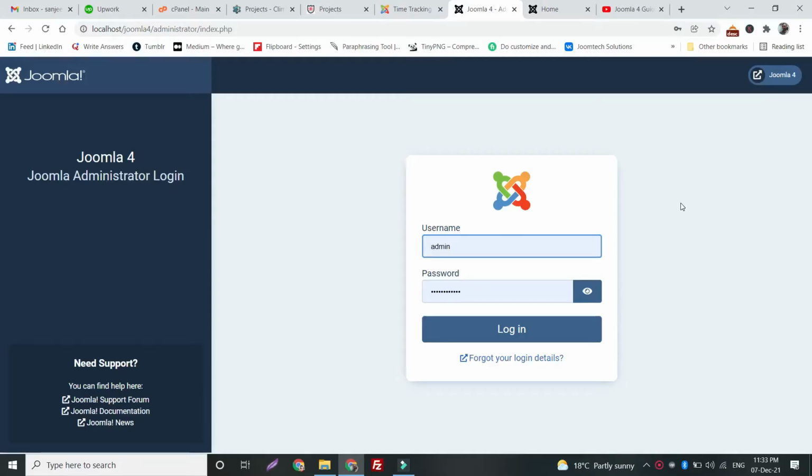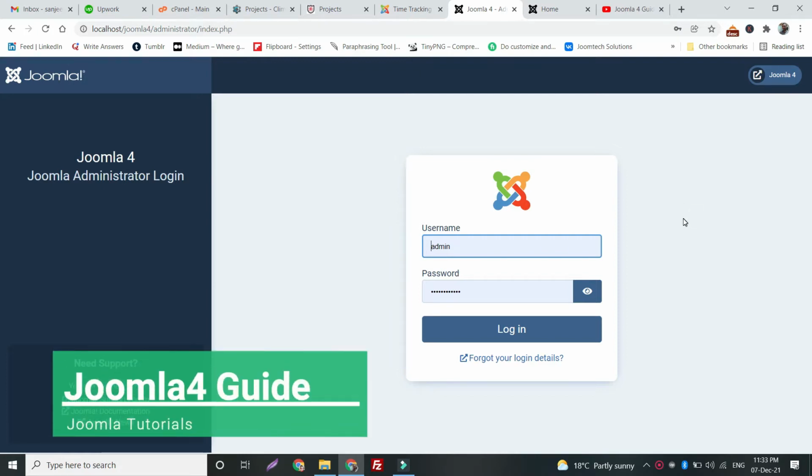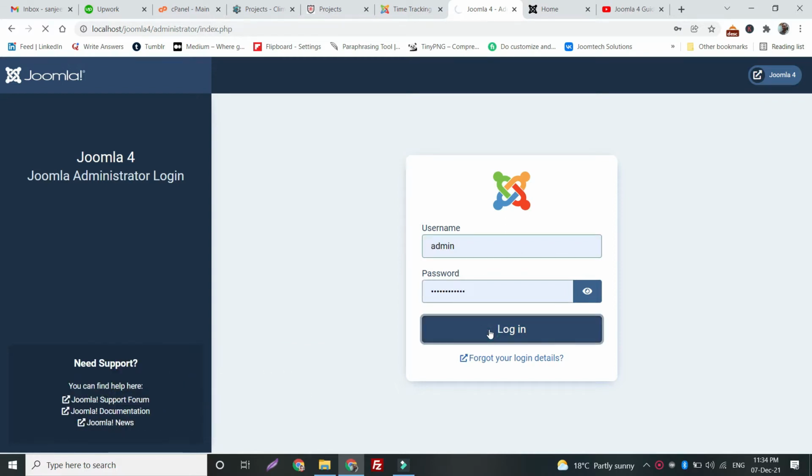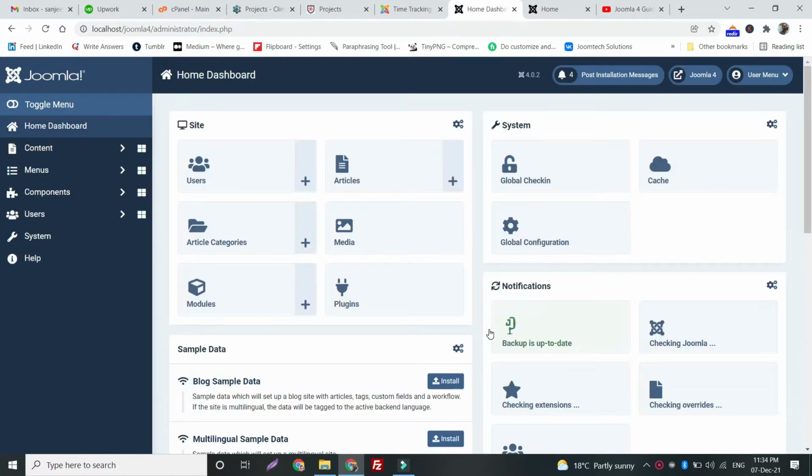Hello friends, today we will learn about how to override plugins in Joomla 4. So let's start. First we have to log in to the backend of Joomla by entering your username and password.